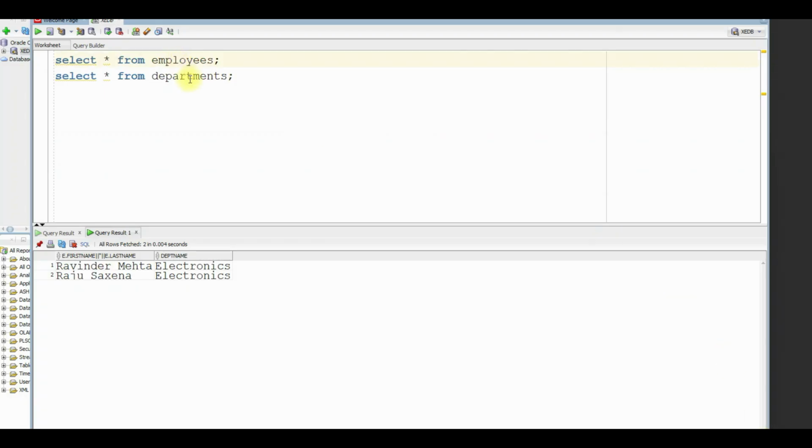So if you see here, we have two tables. First one is employees, where we have 4 records for employees, and we have two departments. If you see here, department ID 1 and department ID 2. If I run departments, there are two departments. First one is computers, second one is electronics. So Amar and Ajit point to department ID 1, which is computers, and Ravinder and Raju both map to department 2, which is electronics.